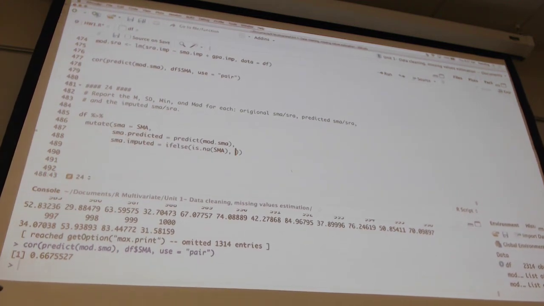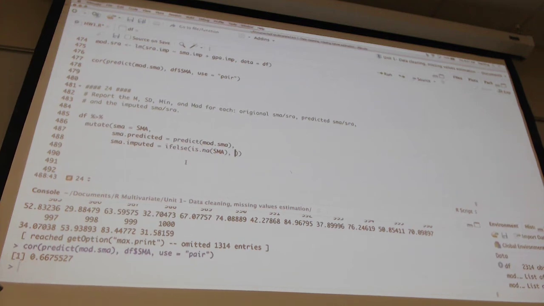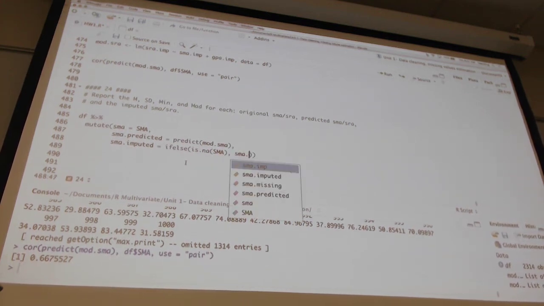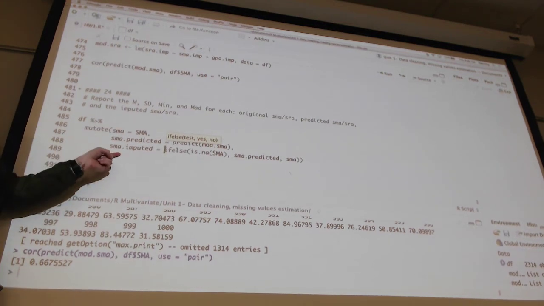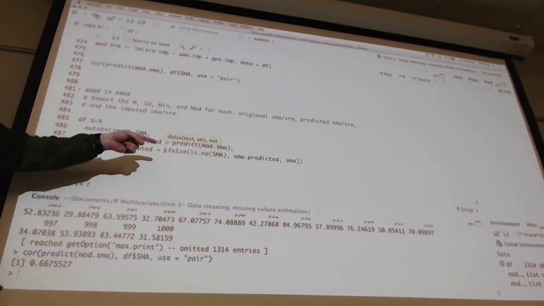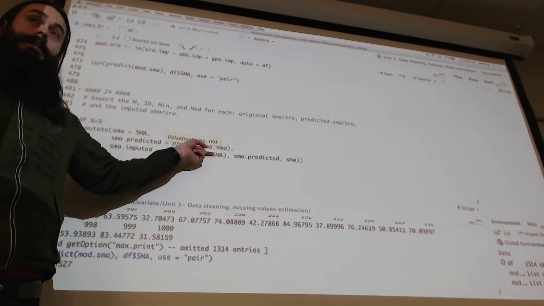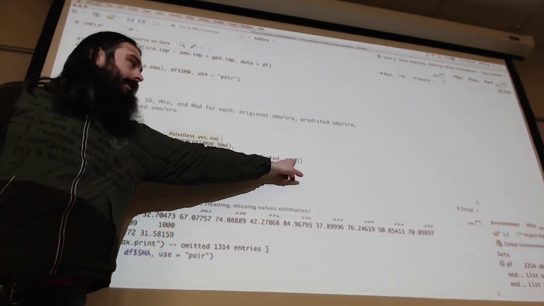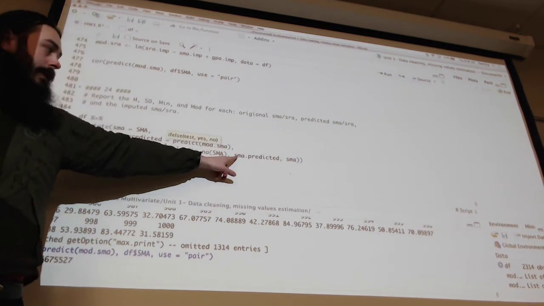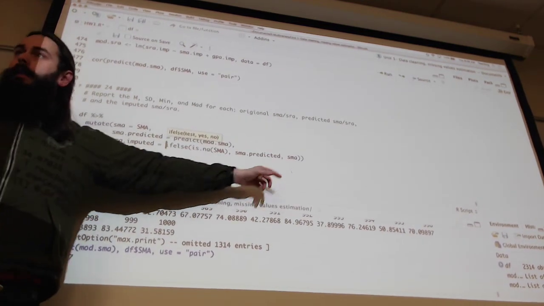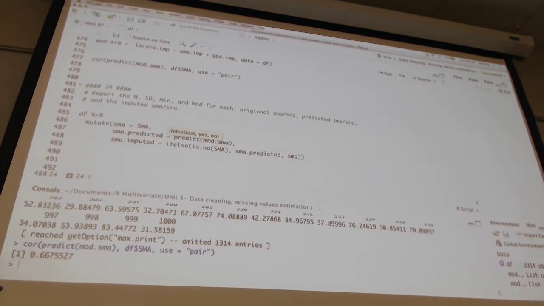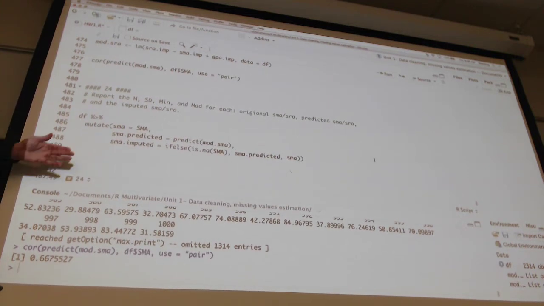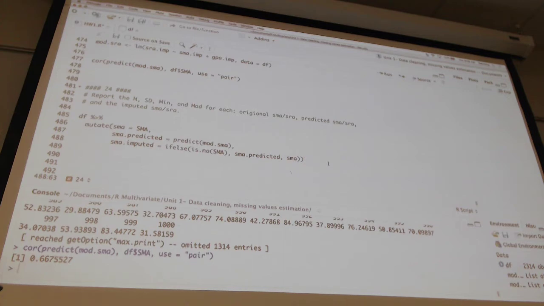So all we have to do is tell it here that if else is NA, SMA, comma, SMA predicted, comma, SMA. And now if we just run this, it's going to create those three variables, and for this imputed variable, just like she described over here, anywhere that it's not missing, it's going to put in the regular SMA value. Anywhere that it is missing, it's going to put in that imputed or that predicted value from the model. And then for SRA, you would do the same thing, but just change it all.